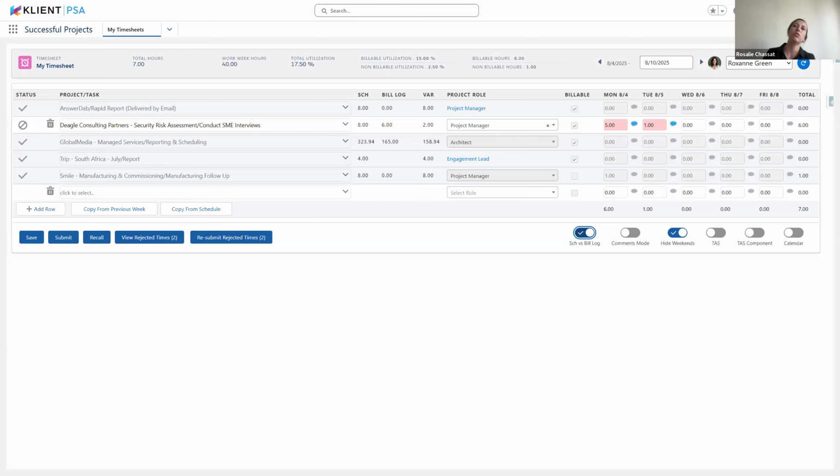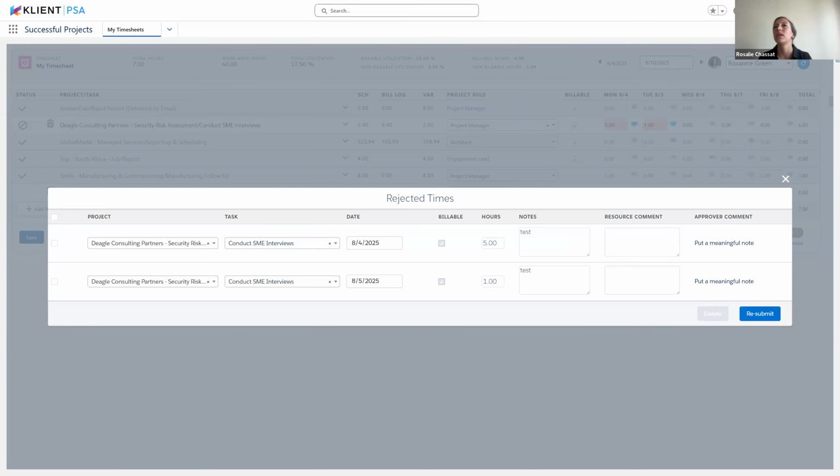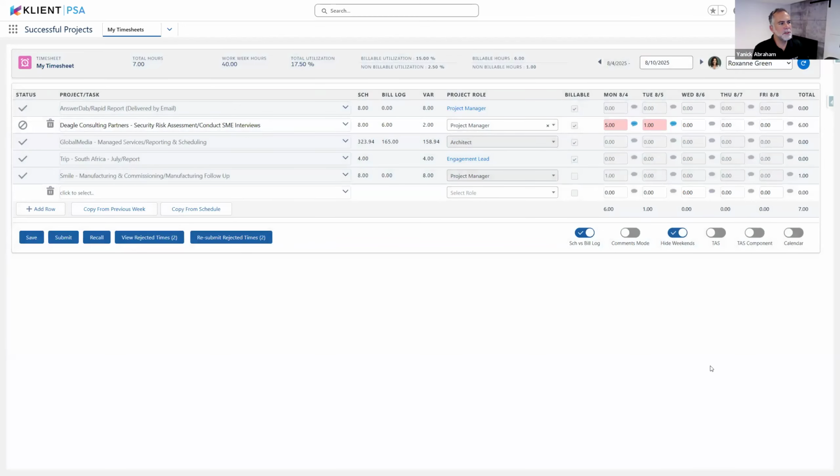Yannick, just to mention, to go back to the approval, the splits, we have a question. Someone is asking, will it eventually be possible to view rejected times if we don't have approvals by split? This could be a possibility. It's not on the roadmap yet. For now, it's enabled by split.